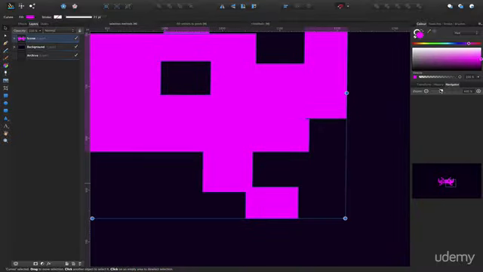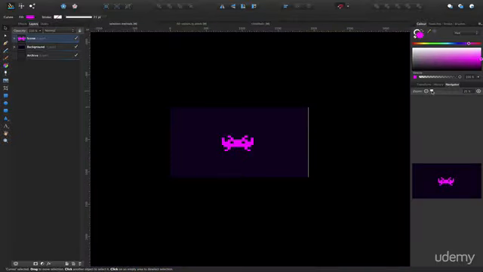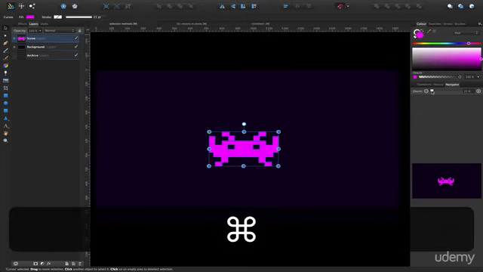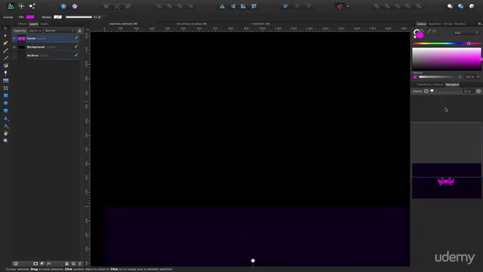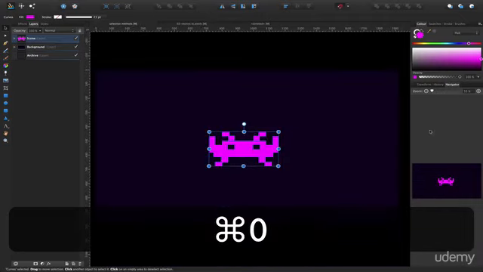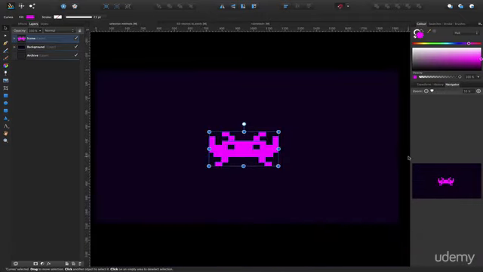Okay, so I'm going to zoom that back out. I'm going to say Command 0, and that's going to bring everything into view. And that's pretty much it for scaling, skewing, and rotating.